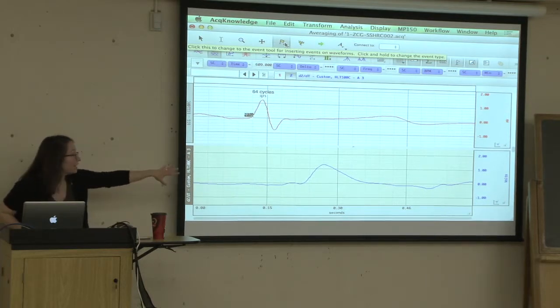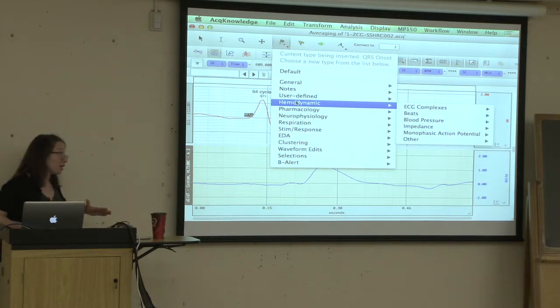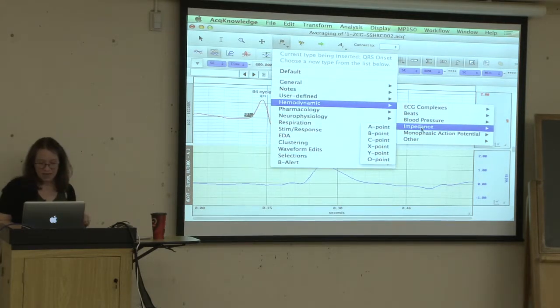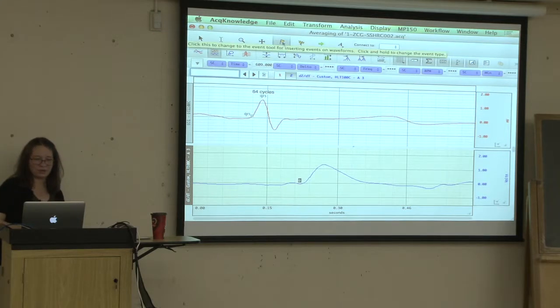Now I'm ready to label things in my impedance waveform. So I'm going to go back to the event flag. It's still under hemodynamic, which essentially refers to blood stuff, which means heart stuff. So we go to hemodynamic, but now instead of ECG complexes, I'm going to go down to impedance. And we want to choose this B point, which to psychophysiologists means the point when the left ventricular valve opens. I've selected that, and as I said, it's the local minimum right before the waveform begins to rise to the peak, and you want to put it exactly in the middle of that dip as much as possible. So I do, and that's where I'd put it.